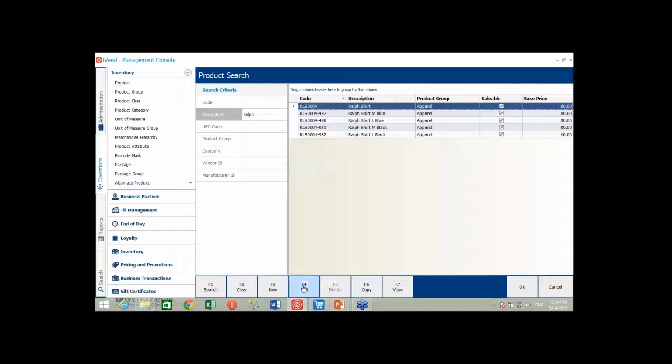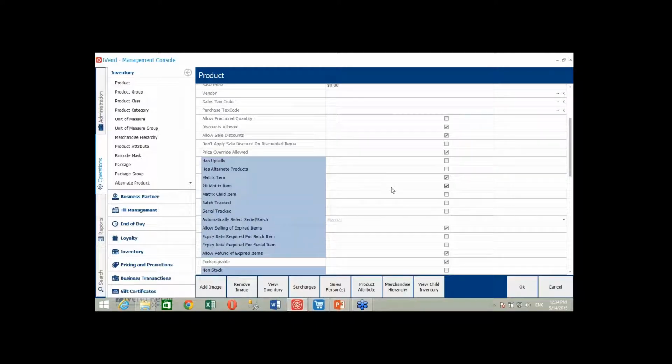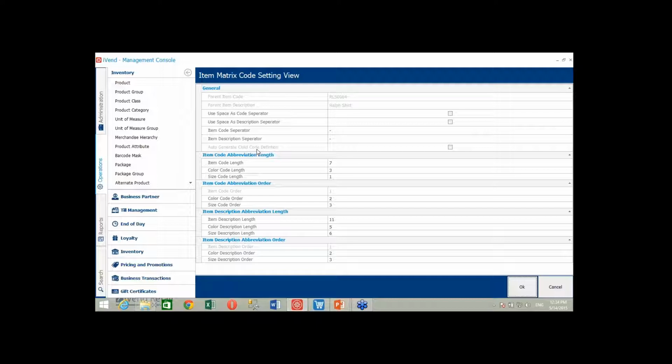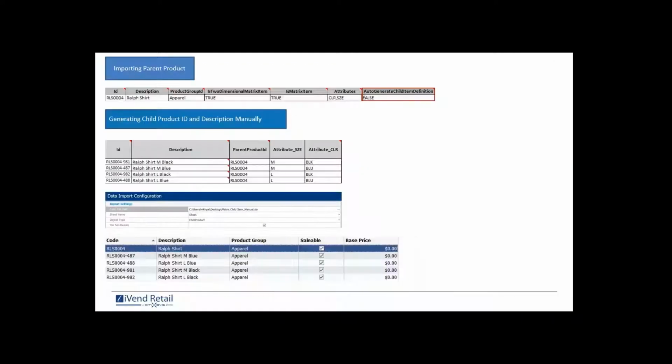Now over here, as in the automatic system, I have the matrix item and 2D matrix item checked. But if I go to product attribute and see the item matrix code setting, over here this auto generate child definition is marked false. This means that every time I'm going to generate the child product for this parent product, it's going to be defined manually, right? So isn't it good? From here on, because of this functionality, we are going to save a lot and lot of time when it comes to importing a huge number of parent and child products.